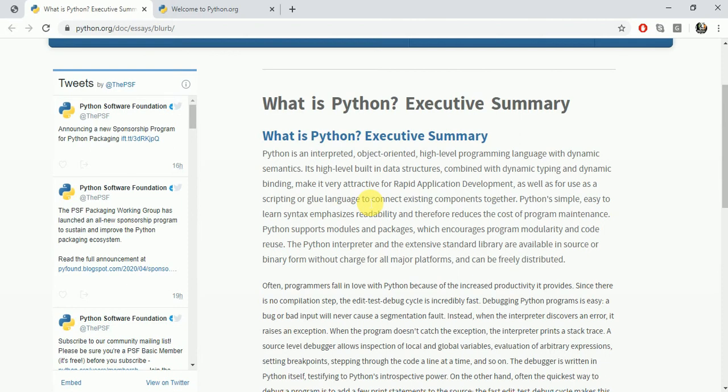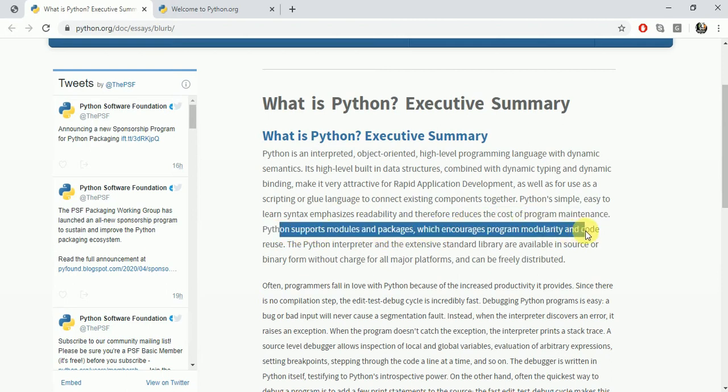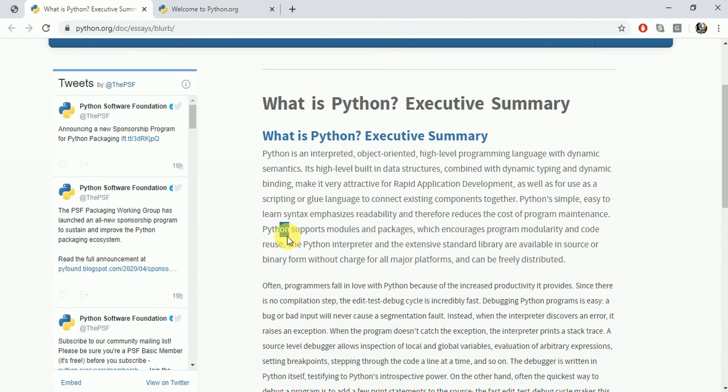That's why many developers are moving to Python, and also it is not so difficult to use because it has very simple syntax. Python supports modules and packages, which encourage programmer modularity and reuse. You can create multiple modules and then use one module inside another program. This is a very useful functionality which Python provides.